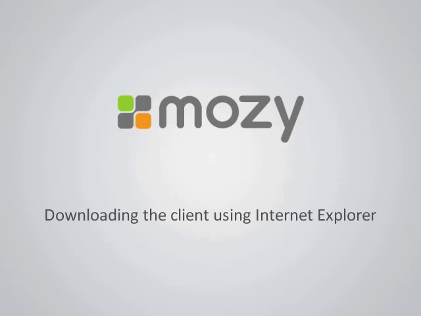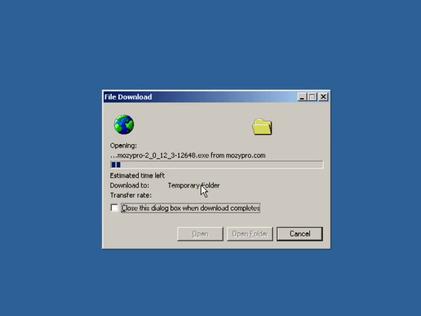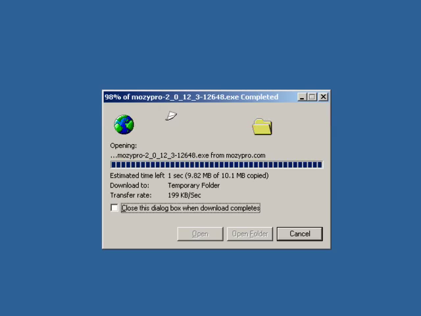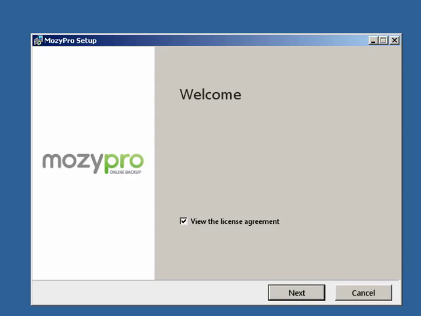If your web browser is Internet Explorer, a window will open asking you if you want to run or save this file. Click Run to start downloading the MozyPro client. When the download is completed, click Run. The MozyPro Setup wizard opens.